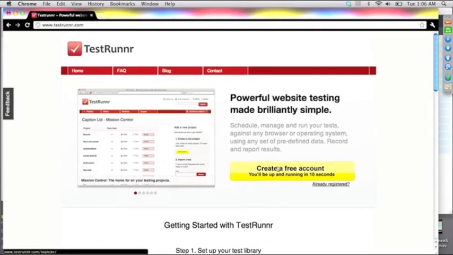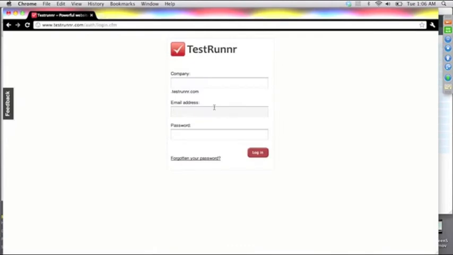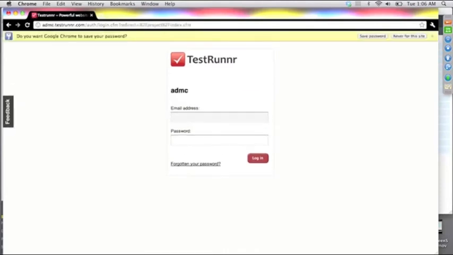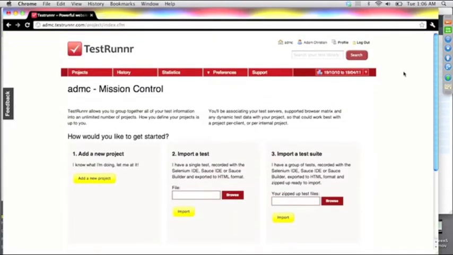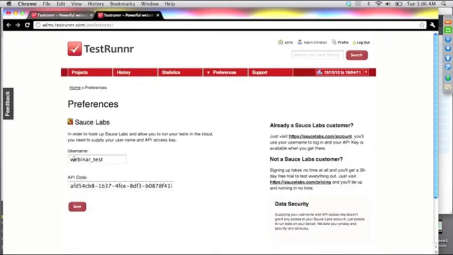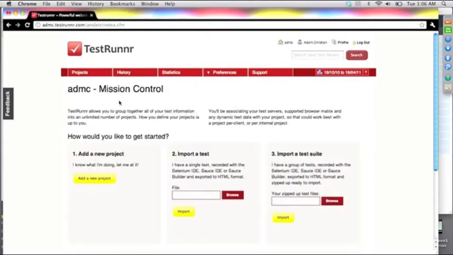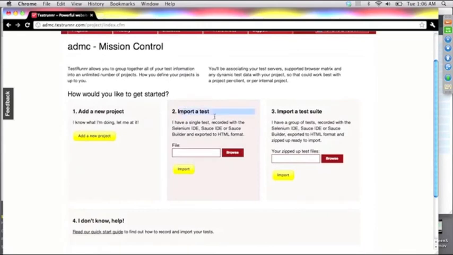So I've already registered, so I have an account, but you can create a free account, and it sorts you out with your own subdomain there. So since I don't have a suite, I'm just going to upgrade the one test. But you can go into the preferences and make sure it has the correct Sauce Labs information there for you. And then I can go ahead and just import that HTML test.